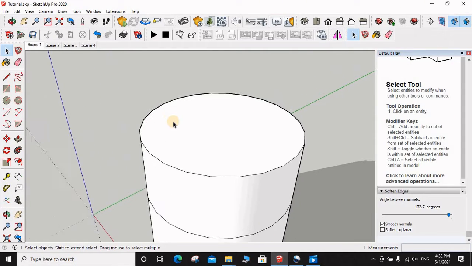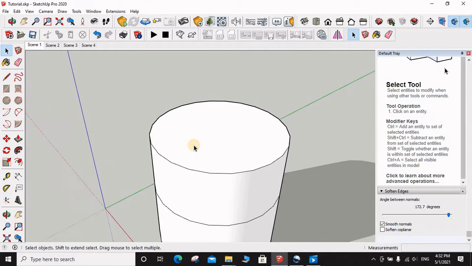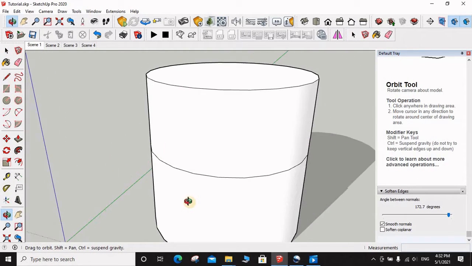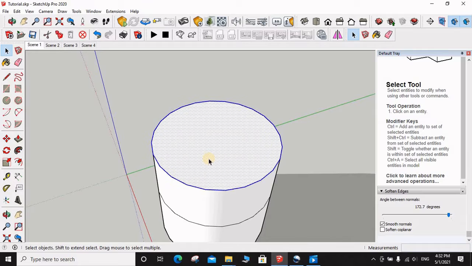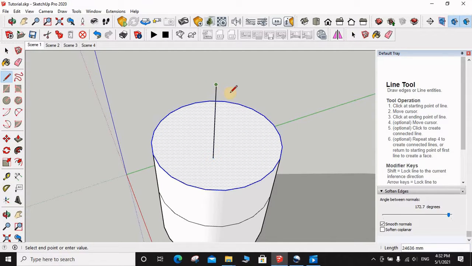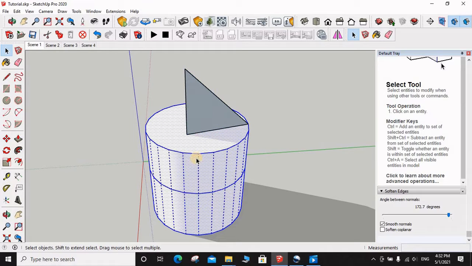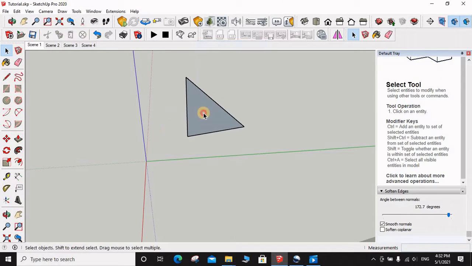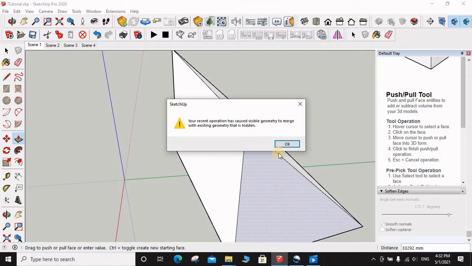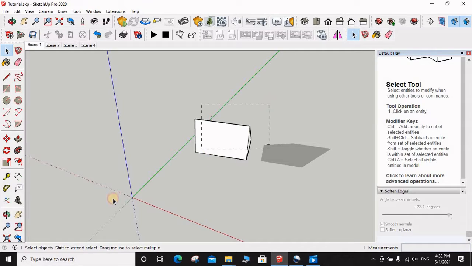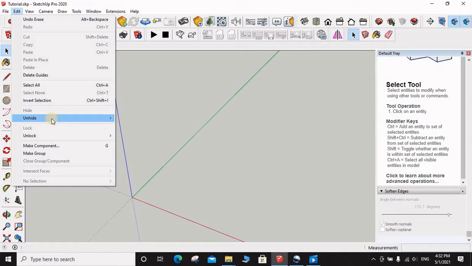It helps us in the field while we are drawing many components which may disturb us while designing. Like when I have to make lines on it, it may be disturbed while designing, but when I select this and hide it, then I can take actions on it like this. Okay, Edit, Unhide.